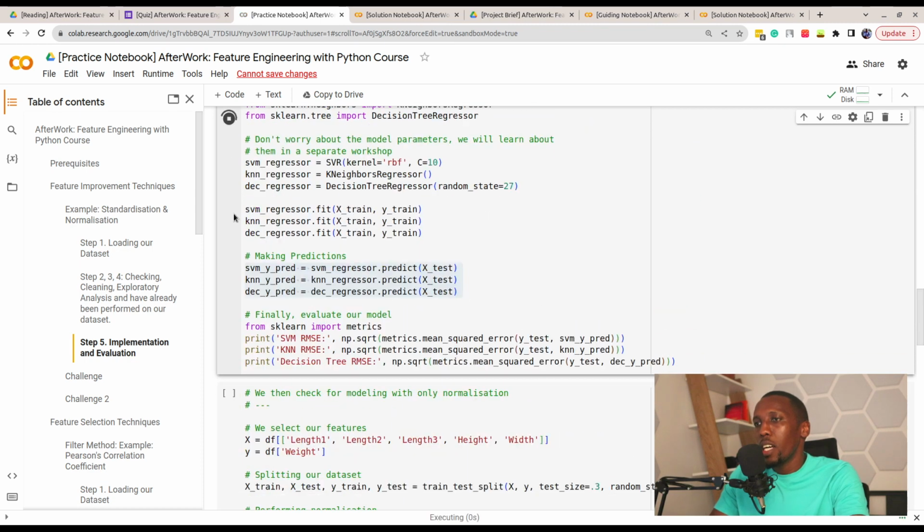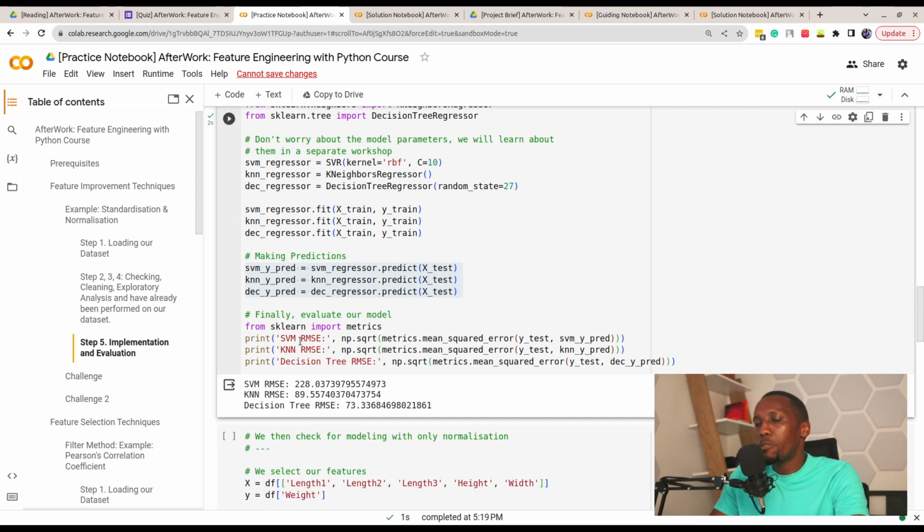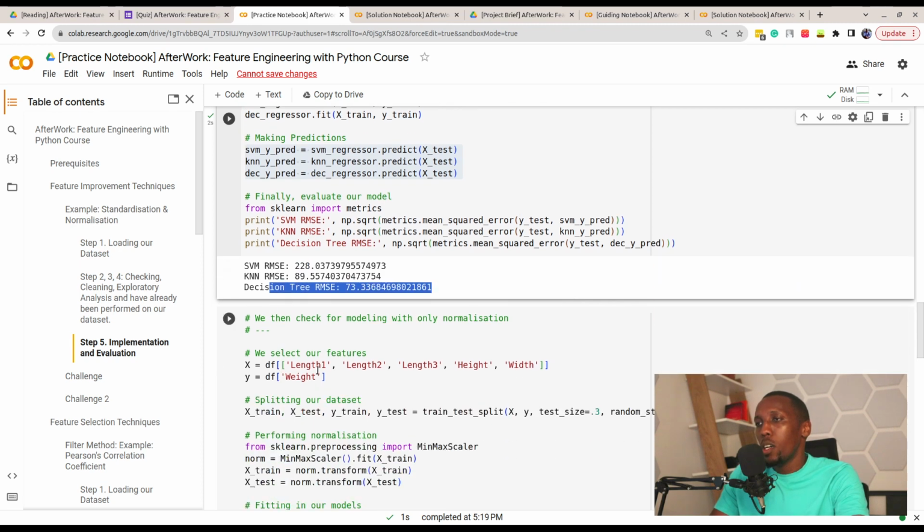So if I run this, I should be able to see the different root mean square scores for the different models. And we will note that when we are working with root mean square, we want a value that's closer to 0. A value closer to 0 for root mean square just implies that we have a better performing model. So for decision tree, because our decision tree RMSE, or root mean square error score, is 73.0, which is closer to 0, we can say that this is actually the better performing model over these other two.